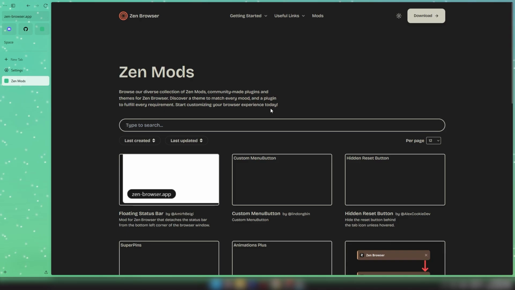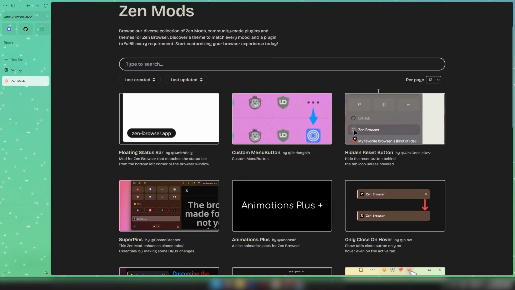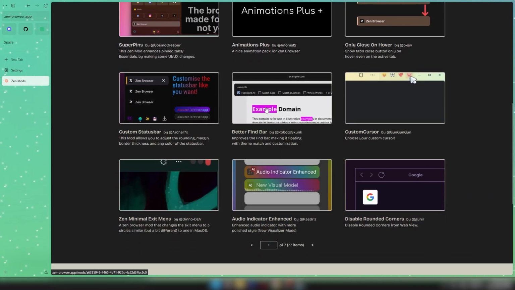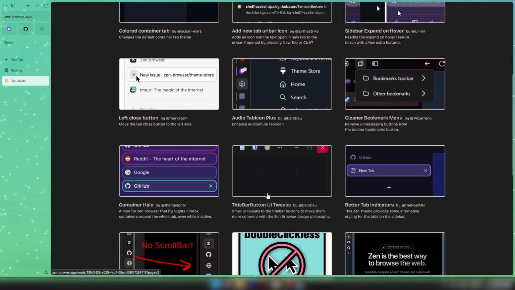In this section, there are tons of mods that help make the app look better, and there are also some that are genuinely useful and really improve our overall experience.